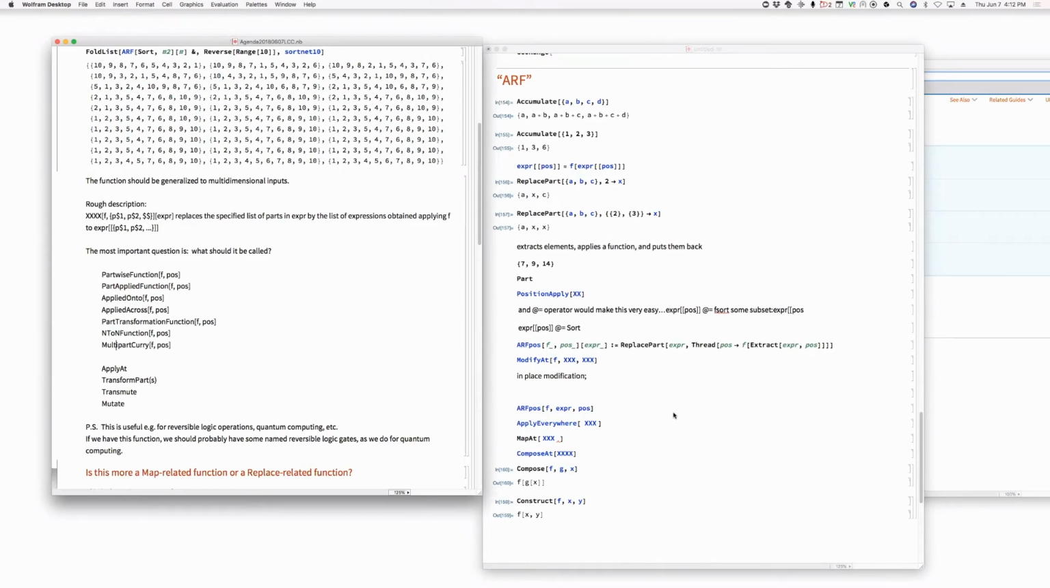I mean, a very ridiculous name would be something like replace thread extract. It's absolutely incomprehensible. The problem is it's really not a map because it's only doing it once. You're right. That makes it more like a construct.